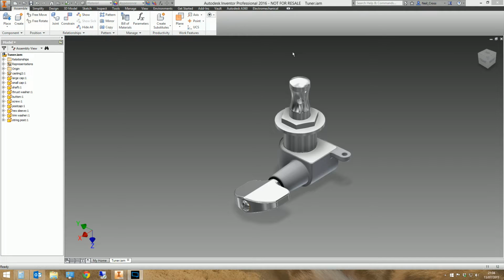Hi everyone, what's up? Today we're going to be looking at how to create an assembly from parts when you don't have an assembly, but you want an assembly. And I'm going to try and keep this quick.